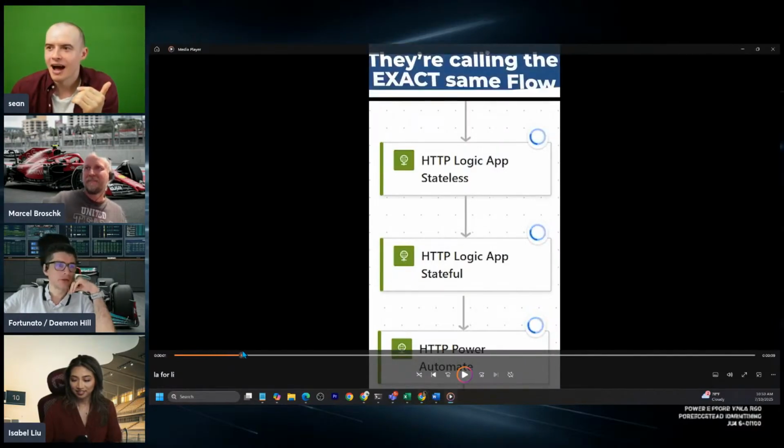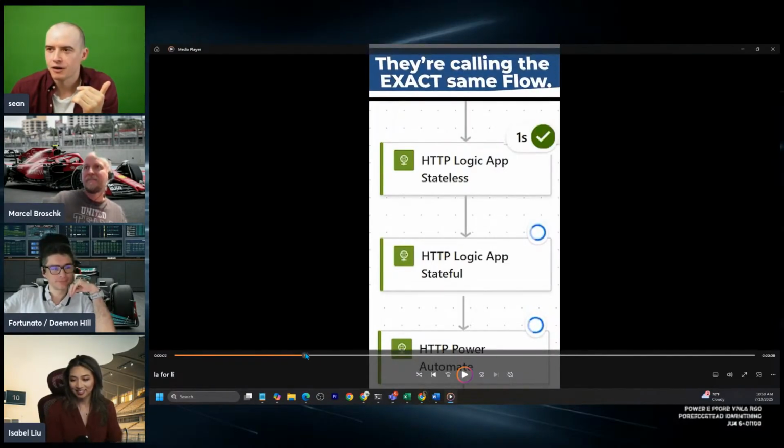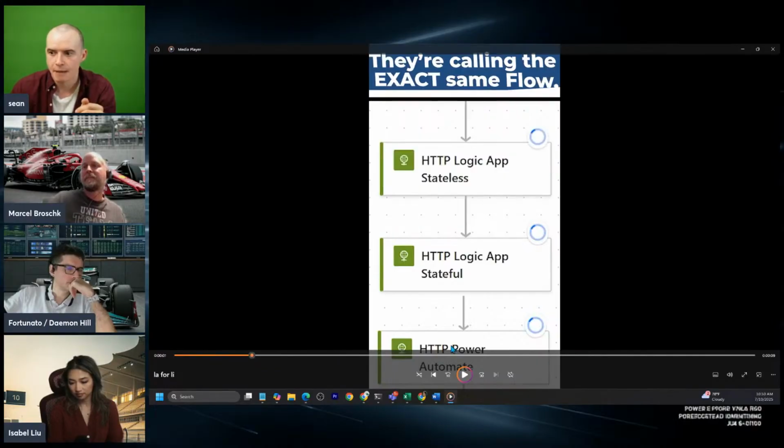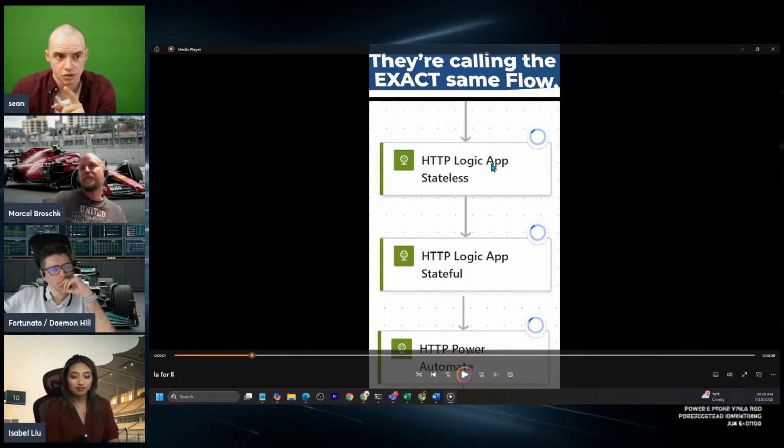So here I have three. Let me load it. Okay, you can't really see it, but this flow right here does a list row. It doesn't apply to each. It's super not performant on purpose because I want to prove a point. So this flow runs super slow. I took these 6 actions and put them in 3 different places: a Power Automate flow, Logic Apps, in a stateless function and a stateful function. I'll explain what those mean in a second.